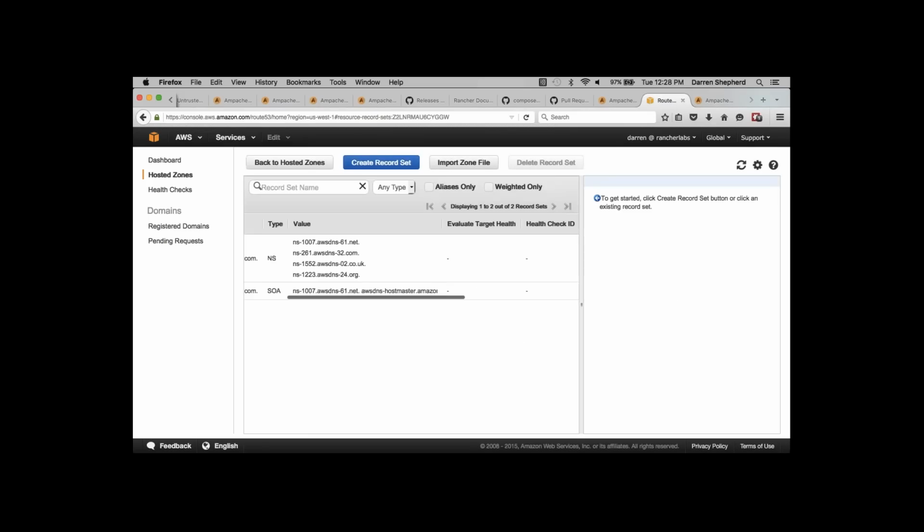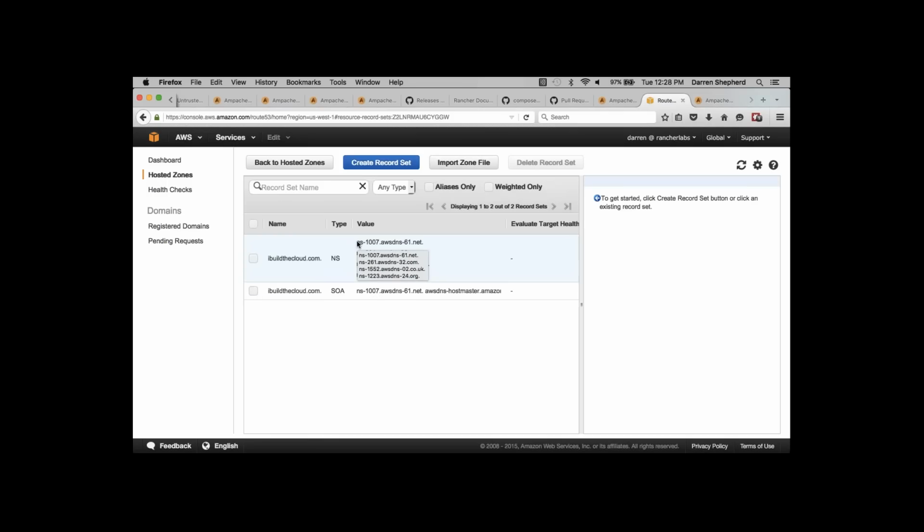This creates a hosted zone. Now the key thing here, where it gets a little more tricky, is that whoever you bought the DNS name from most likely set up their own DNS servers, so that when you look up that name, it goes to their DNS. You need to configure that to go to Amazon now.